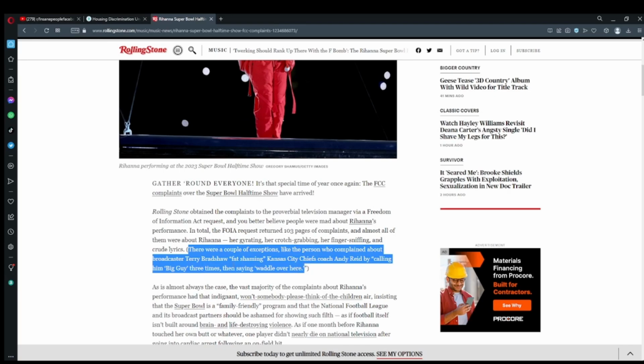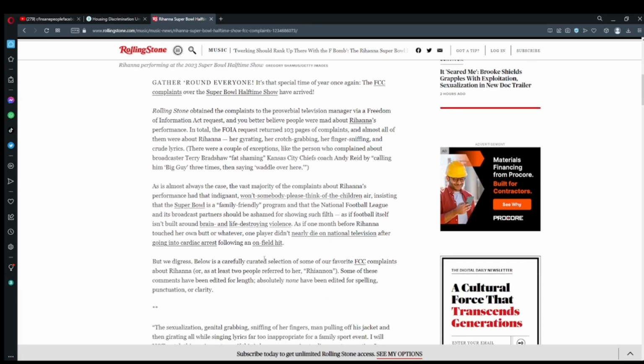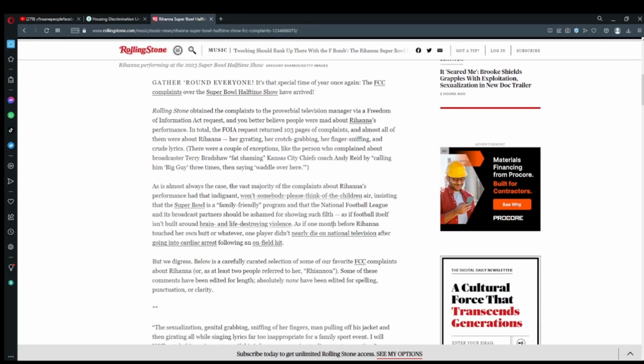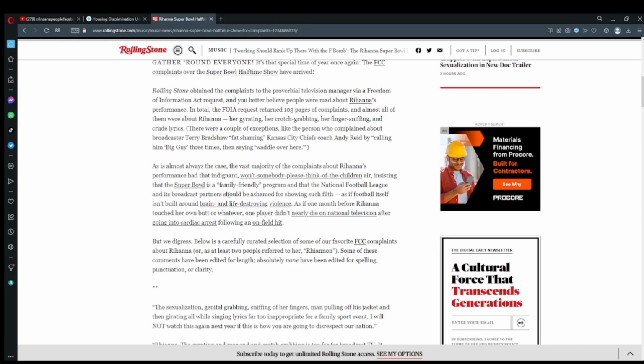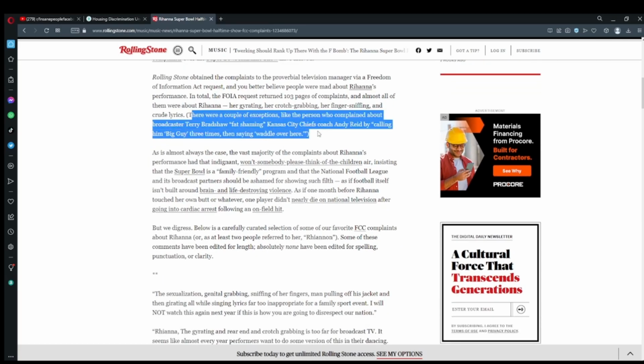Complained about broadcaster Terry Bradshaw fat shaming Kansas City Chiefs coach Andy Reid by calling him big guy. Shut the fuck up, dude. Okay, he probably deserves it, first off. Second off, she's pregnant, not obese. There's a difference. Fat shaming, Jesus Christ. Also, if there's anyone that needs to be fat shamed, it's fucking football coaches. I don't know how you teach a sport like that and you all look the same.